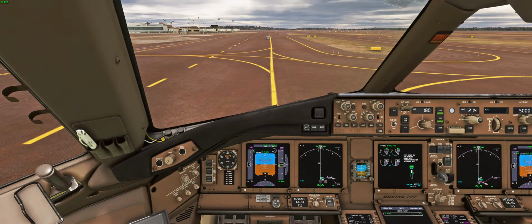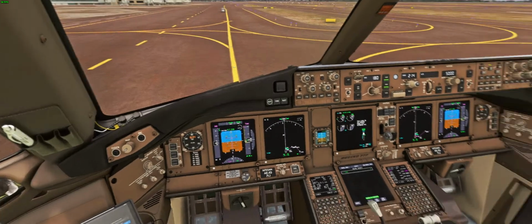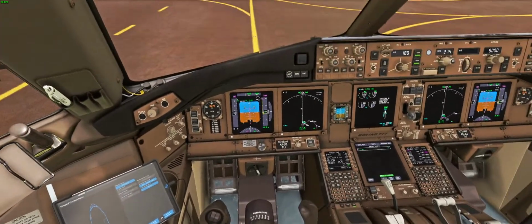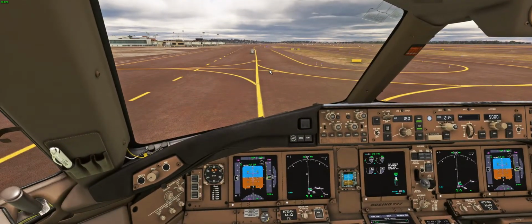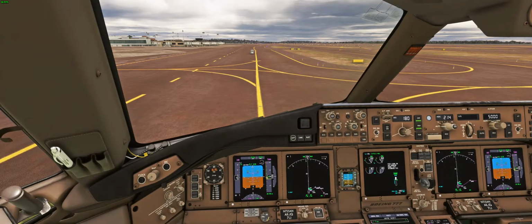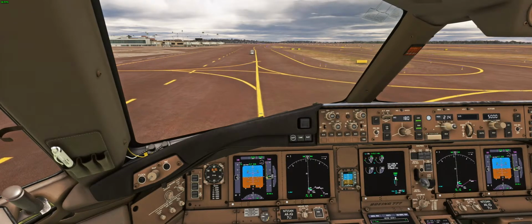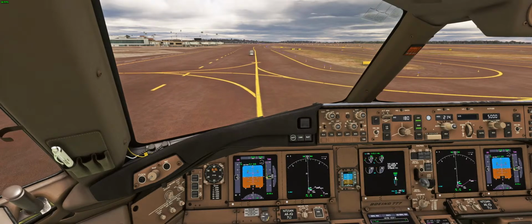So we're going to release our parking brake, and we're going to start taxiing. You're going to see, you don't need much power to get this thing rolling. These engines are big. Just a little bump up on the throttle, and you see we're already starting to roll.